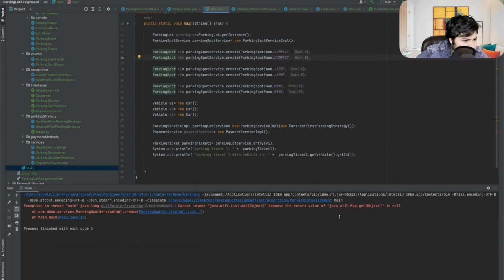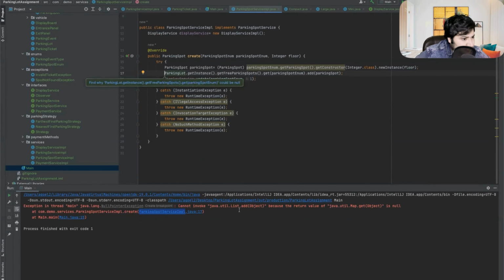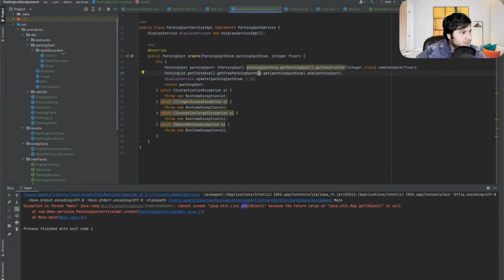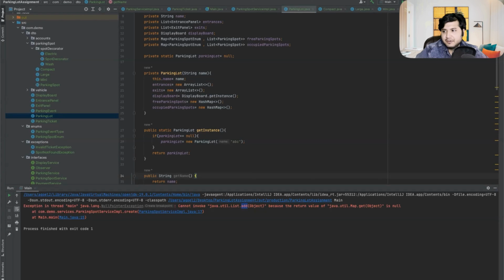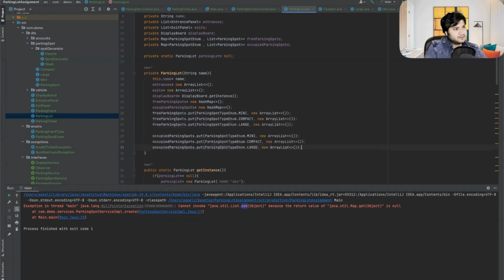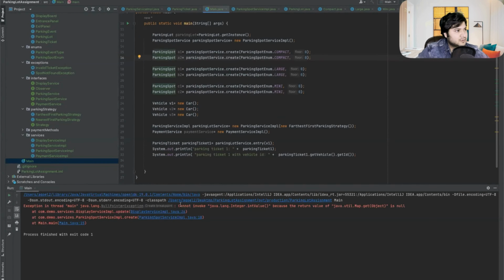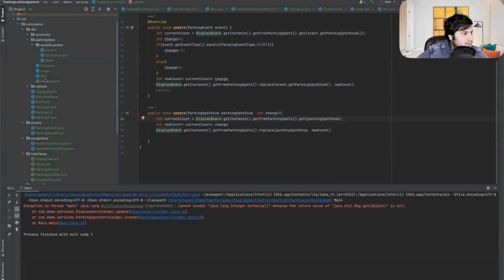What's the issue now? Cannot invoke. So we have an empty list there. No worries. Let's move to parking lot. We have got an empty list here, so we need to fix this list. Let's initialize an empty list in it. In display board also we need to do this.